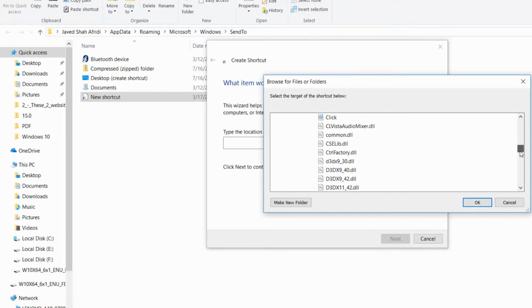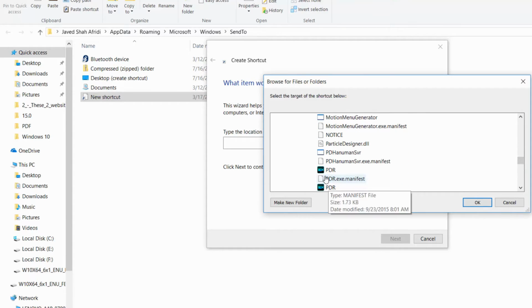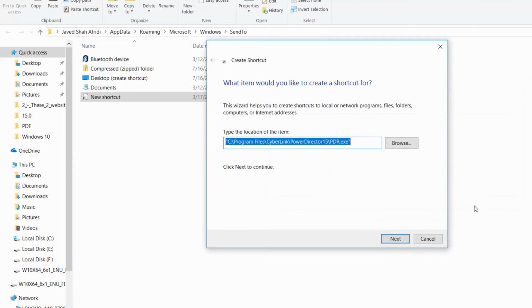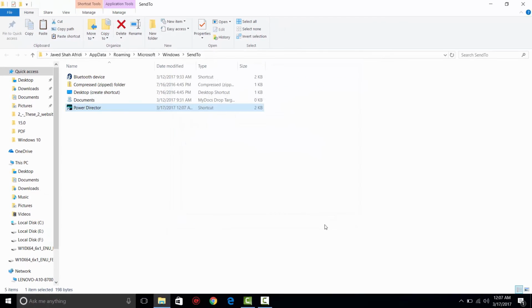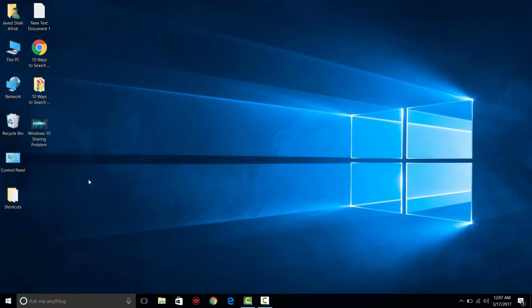and PD, where is PD? Okay, that's the one. Hit OK, next, and give it a name. Okay, and close it. Now this is my video file, and I want to open it with PowerDirector.